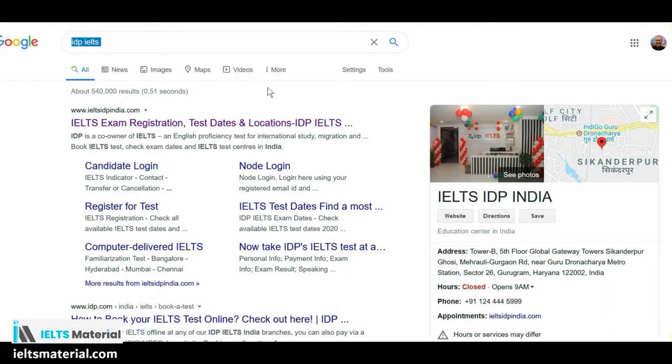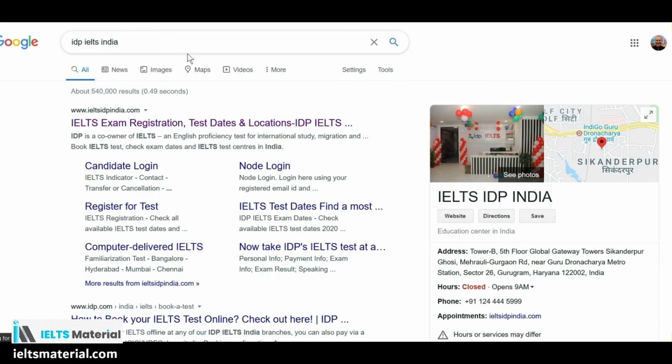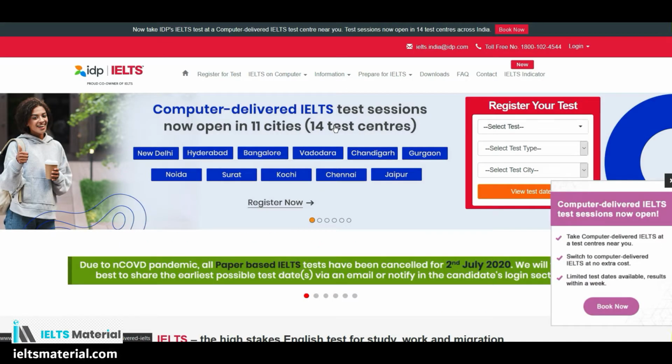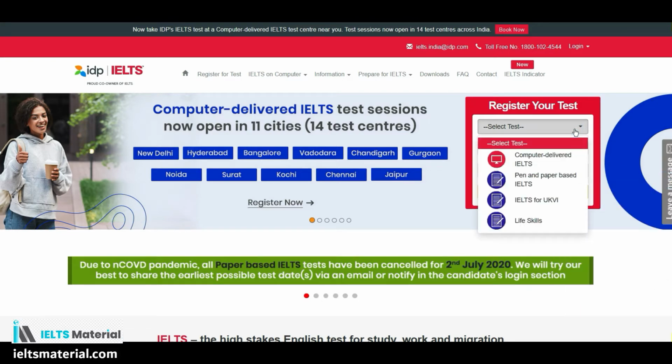If you type in IDP IELTS, it will take you to the default IDP IELTS center in your country. So for this, I'm going to type in IELTS India, okay? Now you just click the first link and you will see this page. Now, what you do, the easiest way is to come on over here.